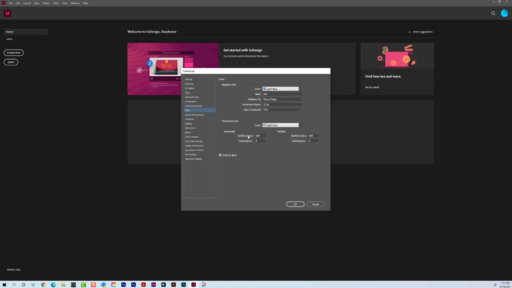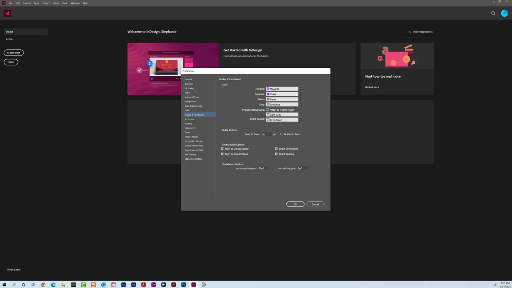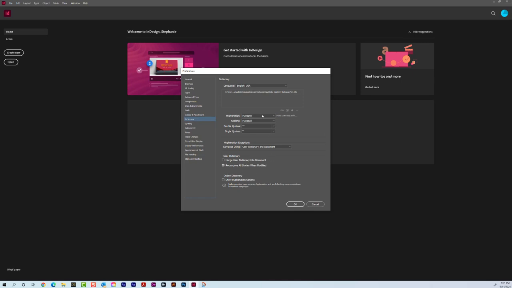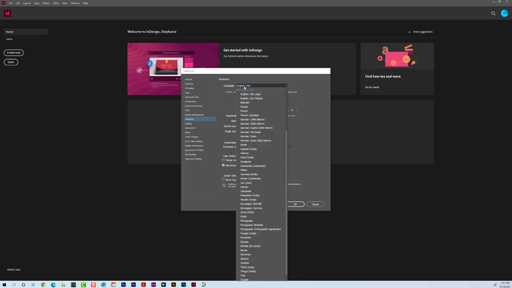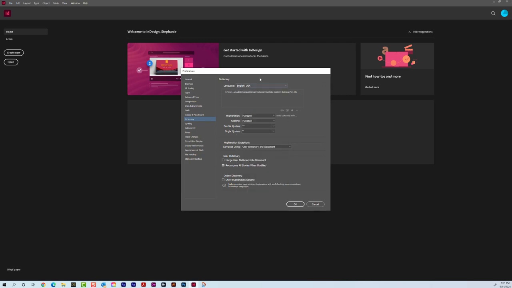Grids, we are not going to worry about as a master setting. Once we get into individual documents, we will talk about the grids. So you will maybe occasionally want to adjust your grid. Guides and Pasteboard, I never make any changes outside of the default. The Dictionary, just make sure you are using whatever language you have. So mine is English USA. If you are British English, you can choose English UK, or if you're Canadian, you can use English Canadian.